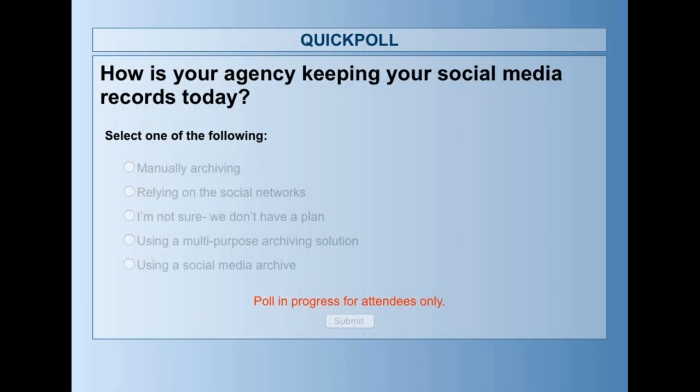And by a large margin, almost half of you say, I'm not sure and we don't have a plan. So thank you for coming here today. Our goal is to give you a plan and give you some options here. About 20% of you are relying on the networks, and another about 13% of you are manually archiving, which means taking screenshots. And then for those of you who are using a social media archive, about 25% of you, that's really great.